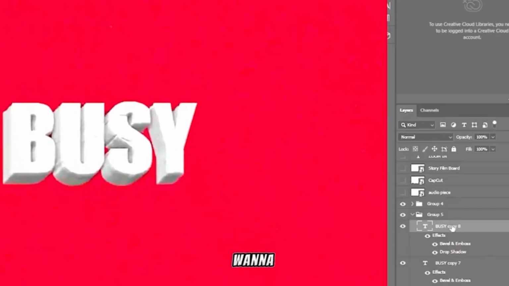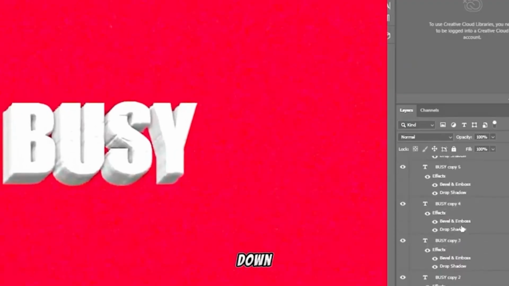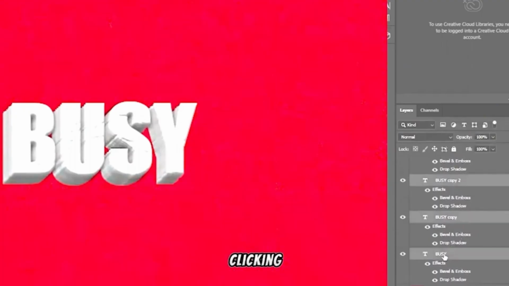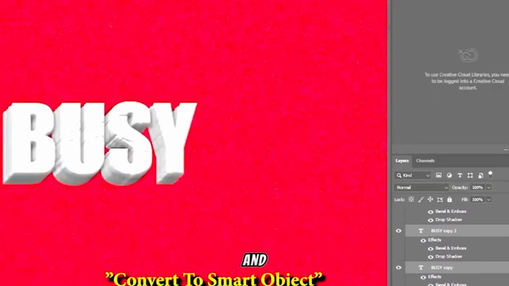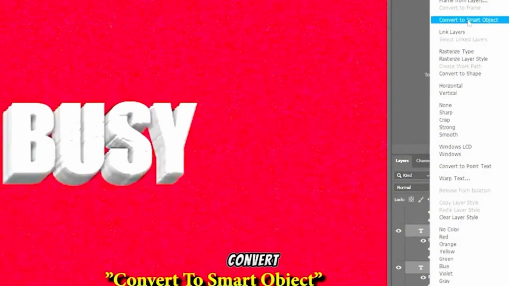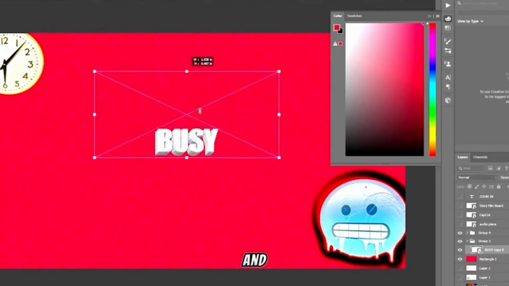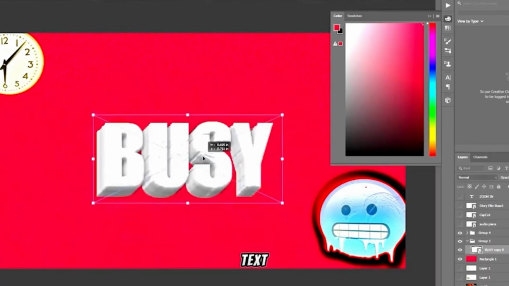Next, what you want to do is to click on the text, scroll all the way down of the original text, and start holding down Shift and clicking so it highlights everything like so. And then right click and click on Convert to Smart Object. And there you go. Control T, and this is your final version of the text or the 3D text.